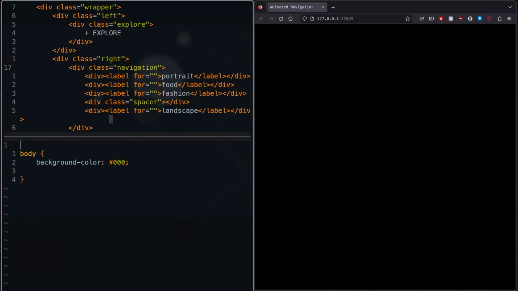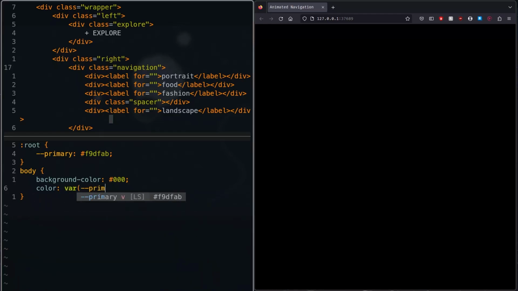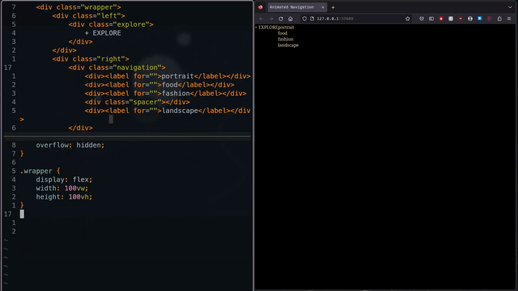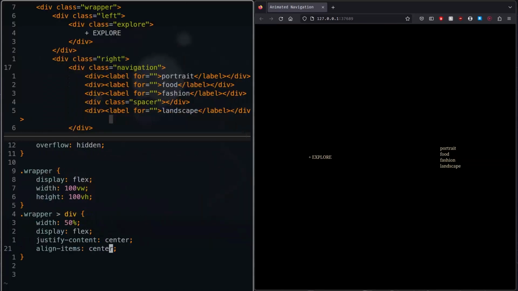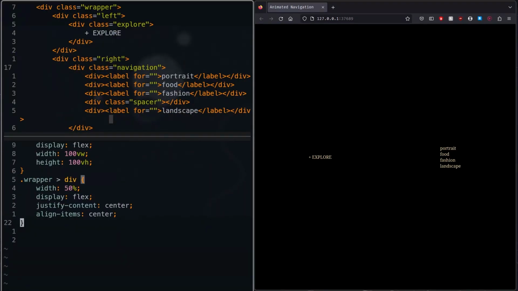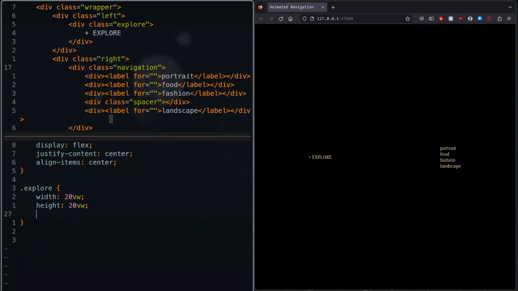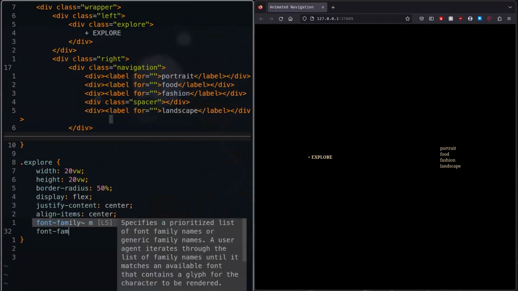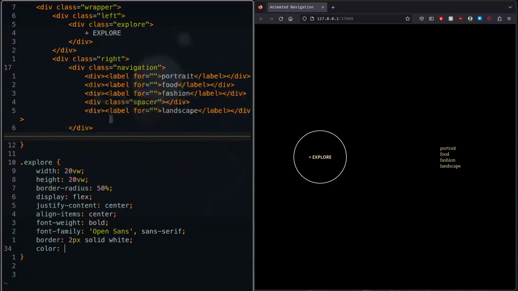Now to the CSS. Let's make the background color black, add a custom text color, remove any unnecessary space and hide everything that overflows to the screen. The wrapper will be a flexbox and should take the whole visible screen. Each child div, left and right, should have a width of 50% and center its contents horizontally and vertically. The explore button has a width and height of 20 view width and centers its children using flexbox. It has a circular white border as well.